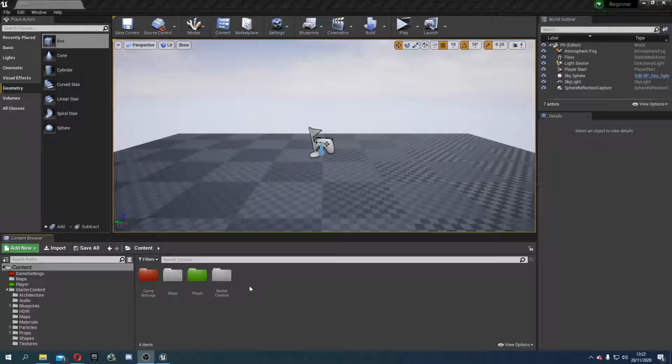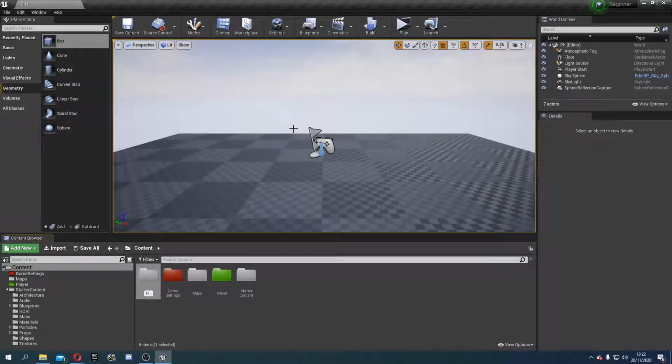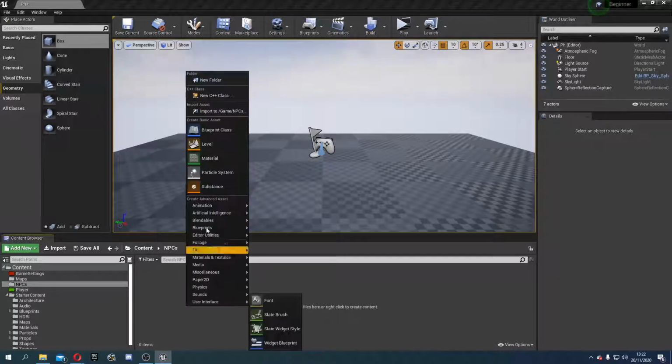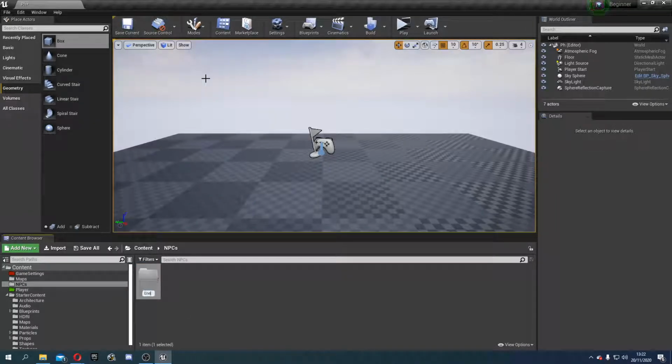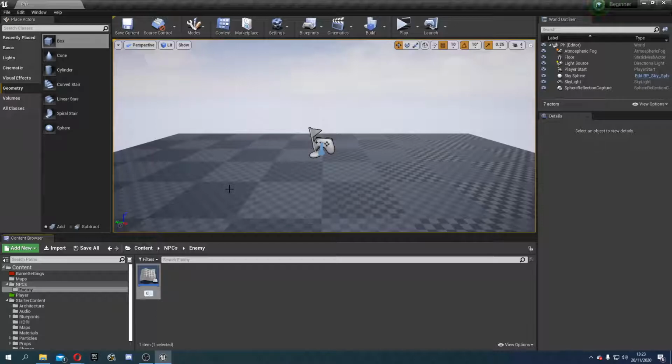Today we're talking about parent and child relationships. So let's get started by creating a new folder for NPCs. And in that folder I'm going to create a new folder for enemy NPCs and a new blueprint class of character for the character blueprint of enemy. So this is going to be our parent.